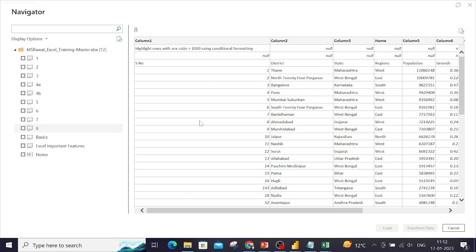So if you see this data, now that I have had a look at each of the sheets, I can check this sheet, which means I'm selecting it, and I'm going to load this data. If I load this data, it gets loaded as is, or I can transform this data. Transform means, in this case, I have these rows on top, which I don't want, because my header is here in this row: serial number, district, state.